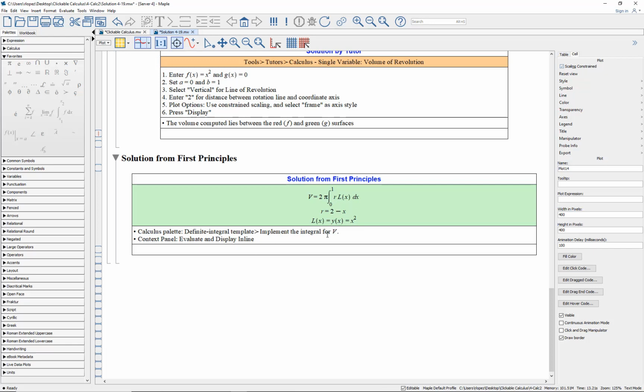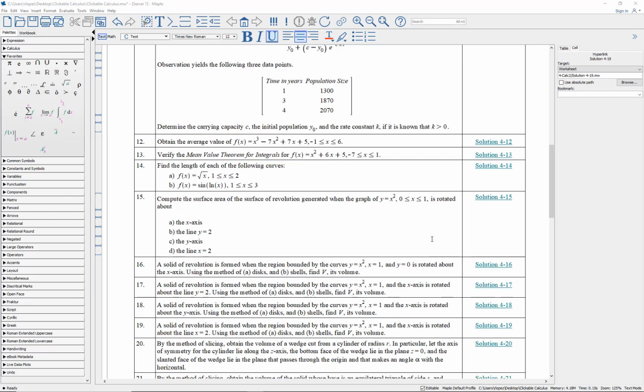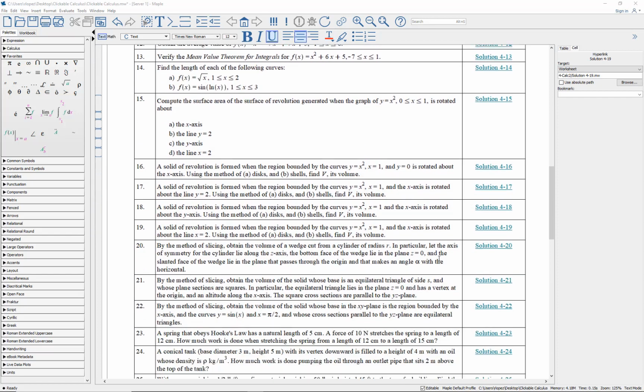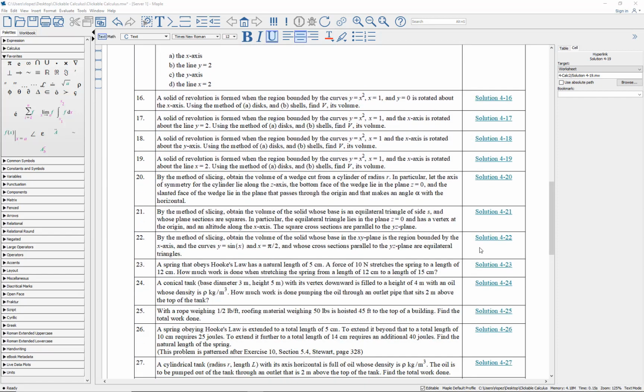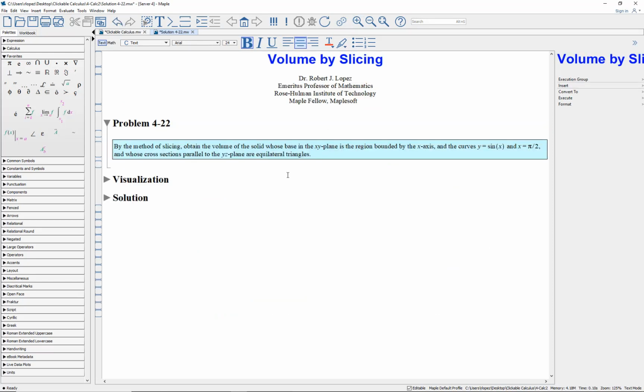Now, in addition to volumes of a solid of revolution, calculus books also contain a volume by slicing. Some books put slicing first. Some books put revolution first. So here's a problem where we'll calculate a volume by slicing. And the hard part here is to visualize the region.